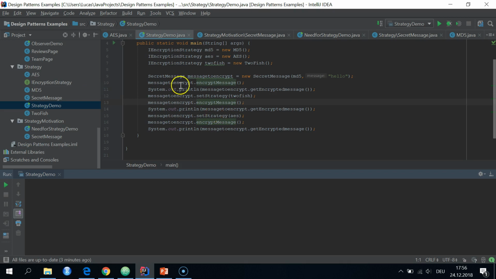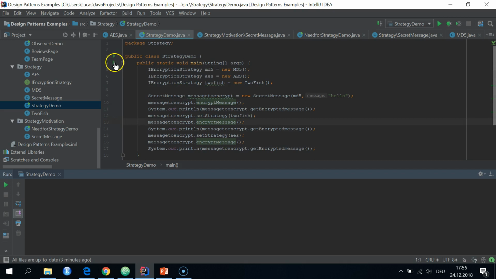Okay, so let's see if that works. So we're expecting 3 lines of string. So gibberish created by first MD5, then gibberish created by Twofish, and lastly gibberish created by AES. Let's see if that works. And yes, seems to work.